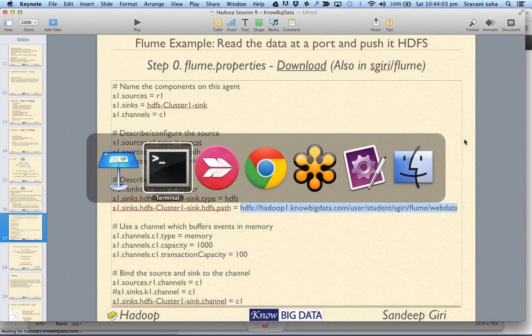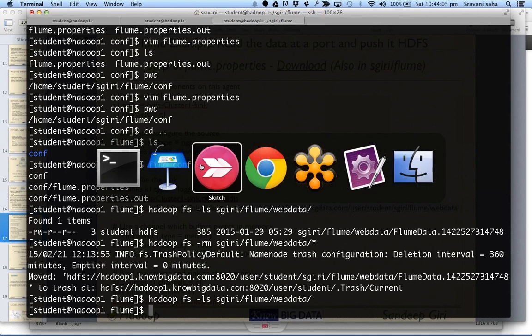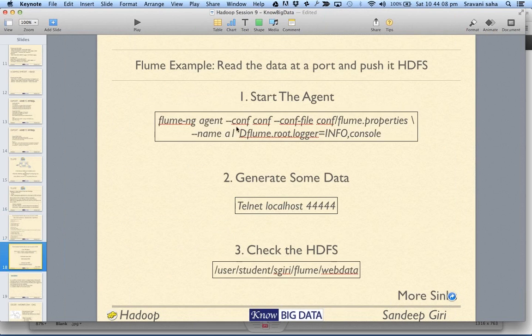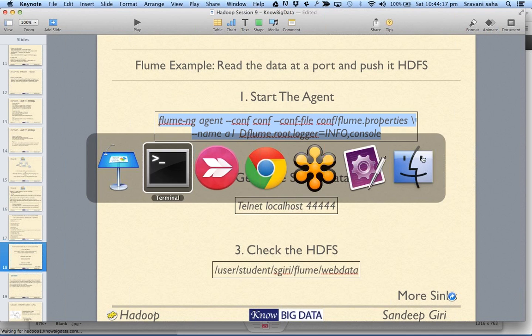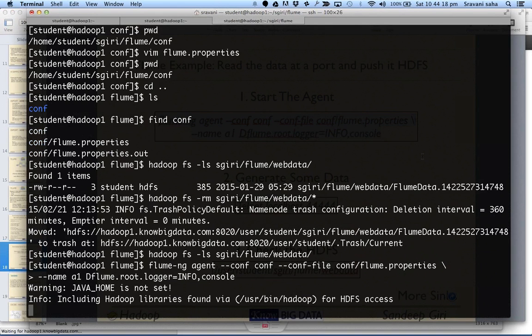Now let's start the agent. The way you start the agent is you call this command line called flume-ng agent and then pass the config directory and also mention that this is a config file and so on.